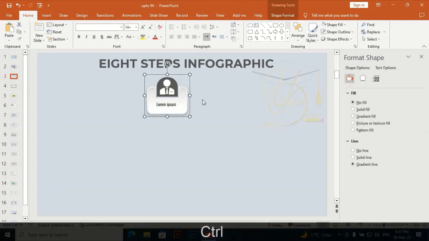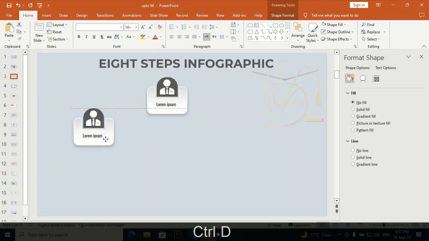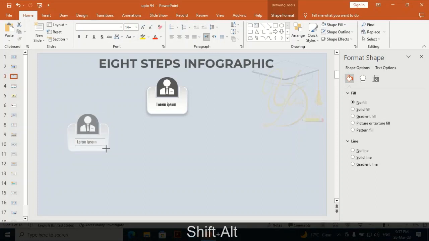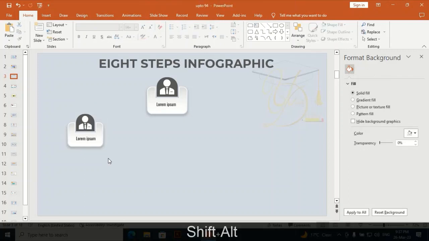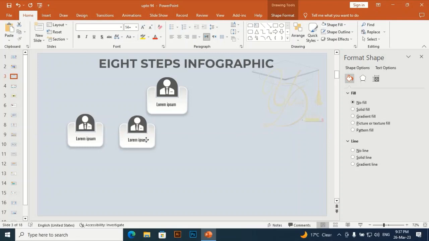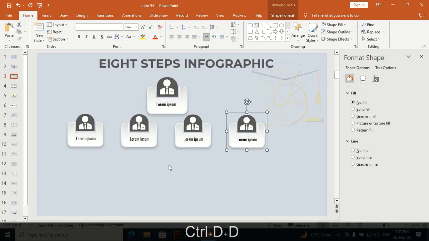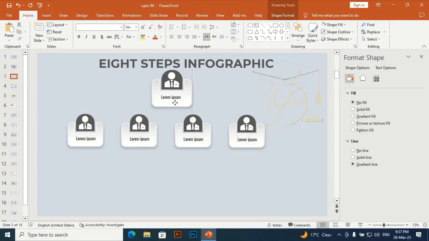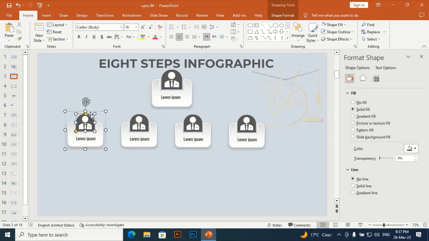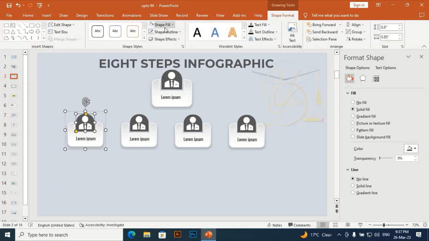Control D to duplicate it and make it a little bit smaller. Again, Control D to duplicate it. You can increase or decrease these shapes according to your employees, how many employees under the CEO. Let me change the color to a different one.